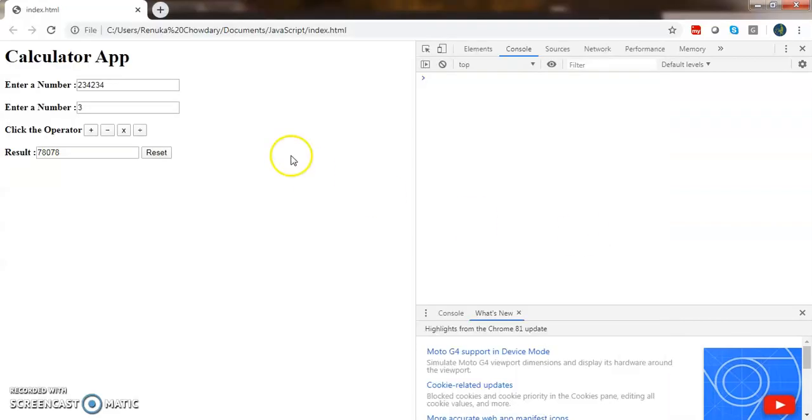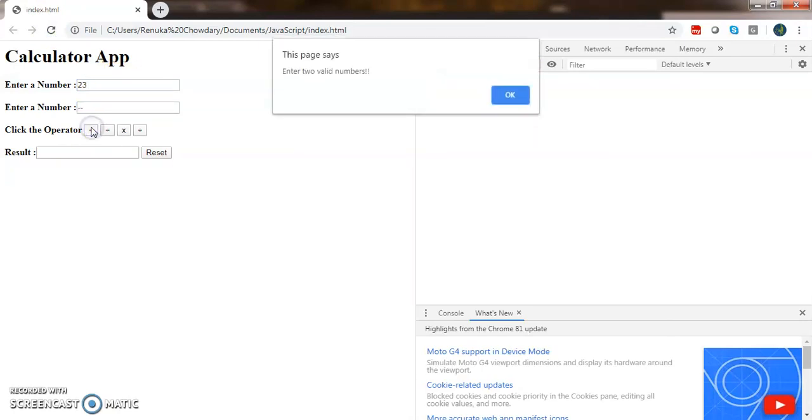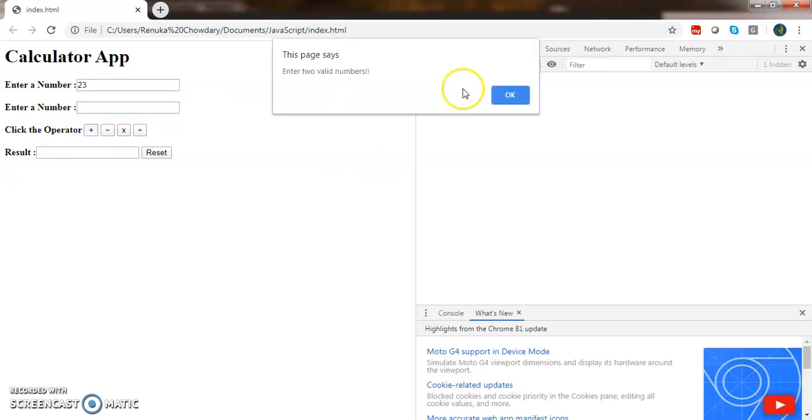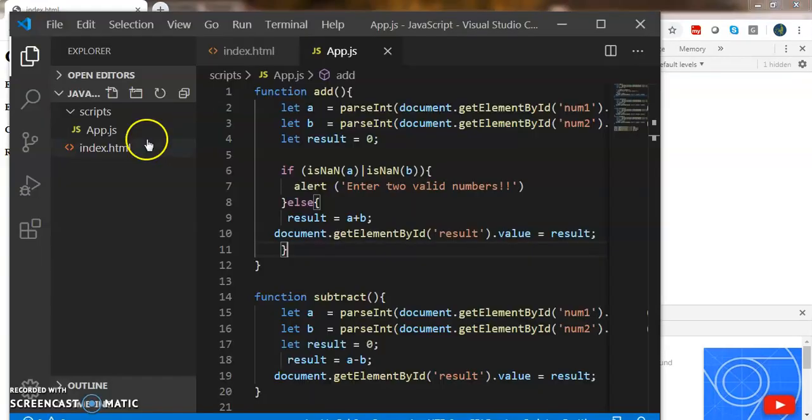So as of now, we added validation only for the addition. So just relaunch this. I have entered two minus symbols here and we get the error message, and we cannot perform addition. Even if I leave the second value empty, then we get an error message as well.